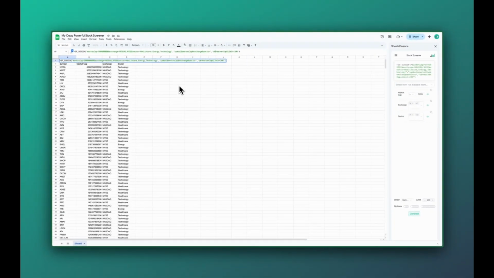Okay, so now we want to get more information out of this screen. So as we noted, we are happy with the screen itself. We want companies with a market cap greater than 500 million from these 2 exchanges and only these 3 sectors. But now we want some more information about what's been returned. So that is the second argument here, as we've already outlined. So for instance, we might want the company name.